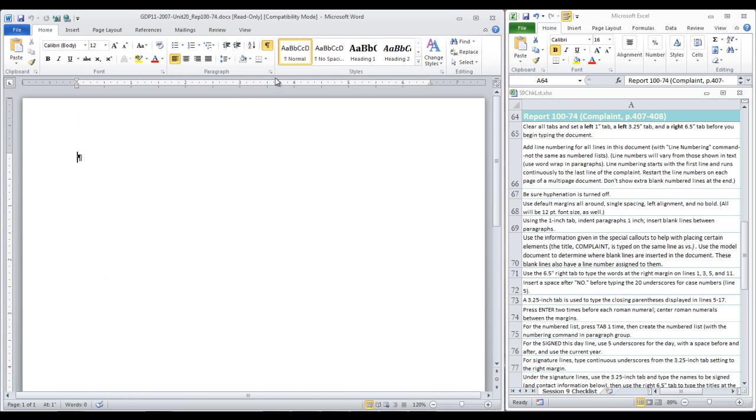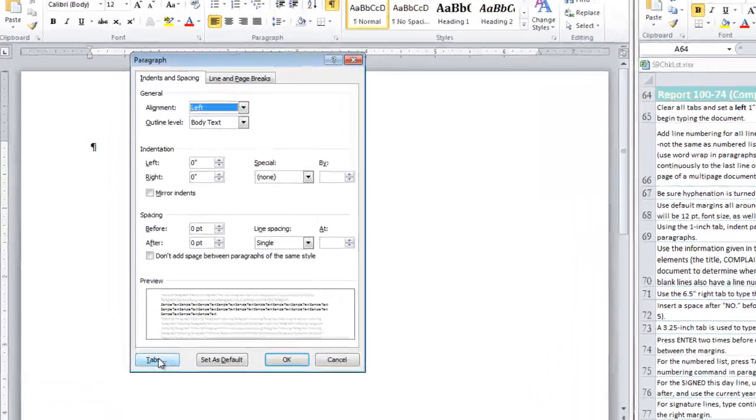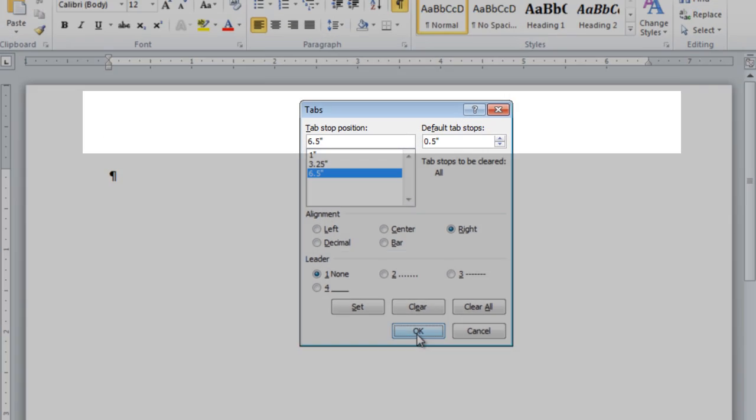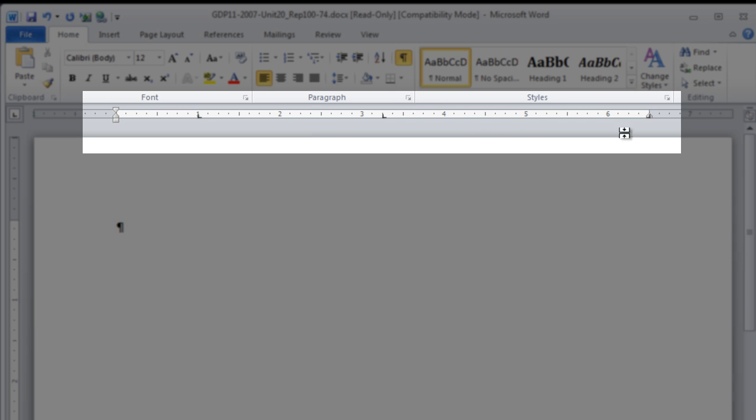The first thing we do is go to the Paragraph Dialog Box Launcher, click Tabs, and Clear All. Then type 1, being sure it is a left tab, click Set. Type 3.25, as a left tab, click Set. Type 6.5, switch to a right tab, click Set, and OK. And verify that these are entered correctly on your ruler.